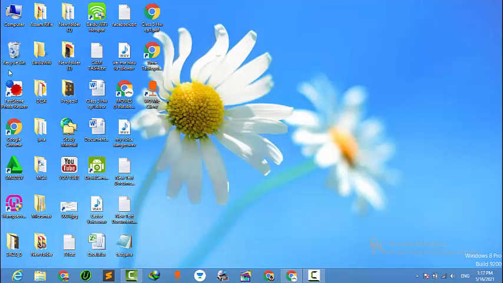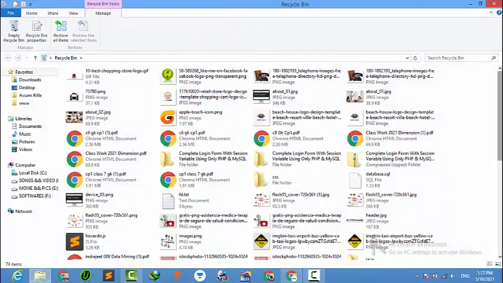So whatever we delete from the computer system is stored in the recycle bin, this recycle bin, okay. Suppose I have opened this recycle bin, so I'm searching for it.